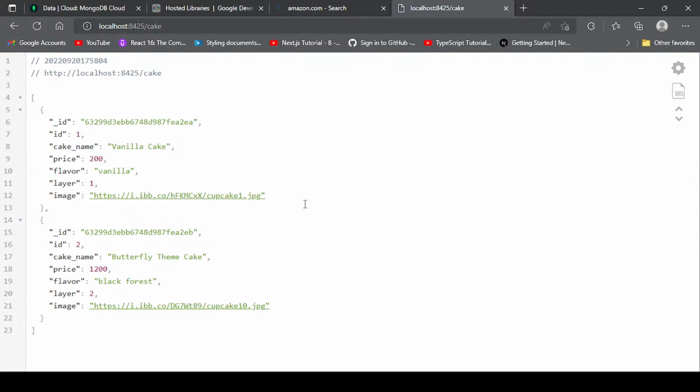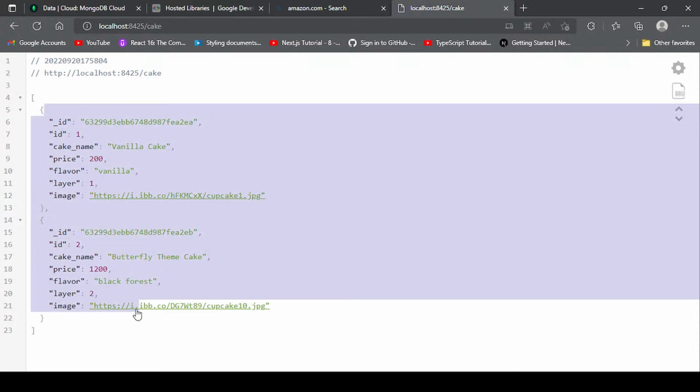So this is our API. This is our localhost API. It is called a localhost API, that's why it is giving a port address. When we make it a live API, it will give some different address over here. Okay, so here we can see the collection.